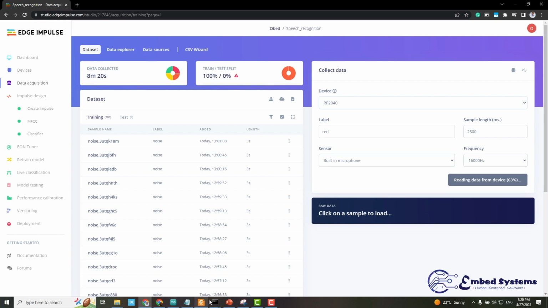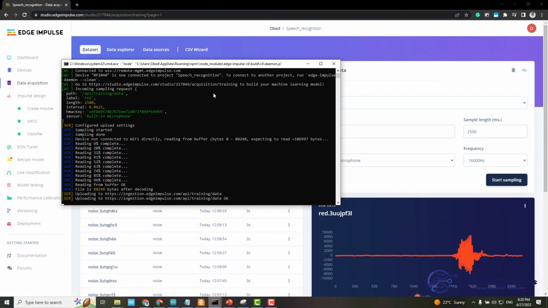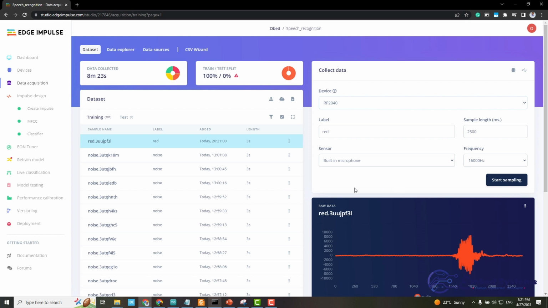So in the client, in the command line, you will see what's happening. From the time you pressed start sampling, you can see on the command line interface the progress: the sampling, the reading of the data, and then the uploading of the data to Edge Impulse Studio. So once it's uploaded, it's in the data set.